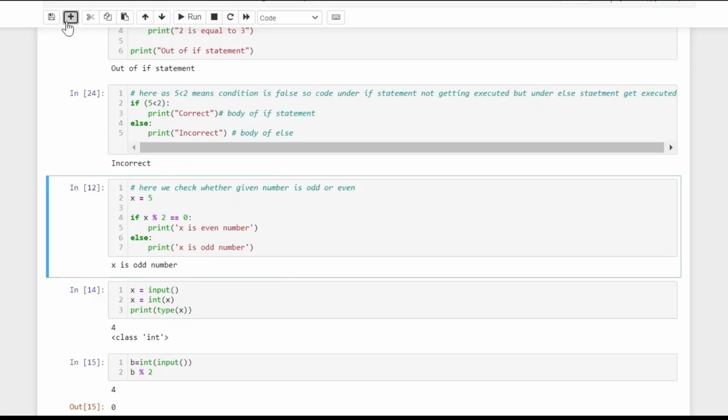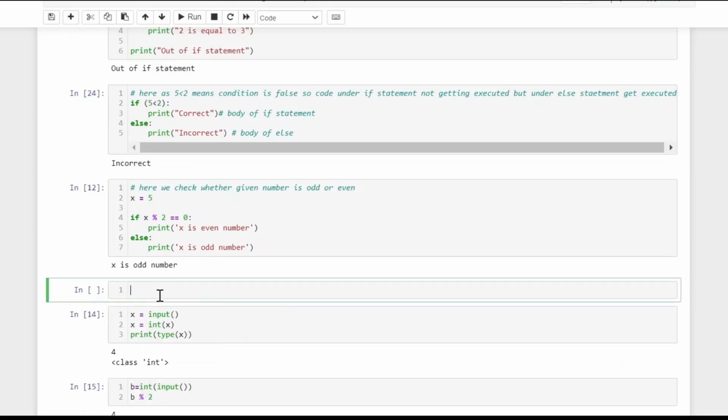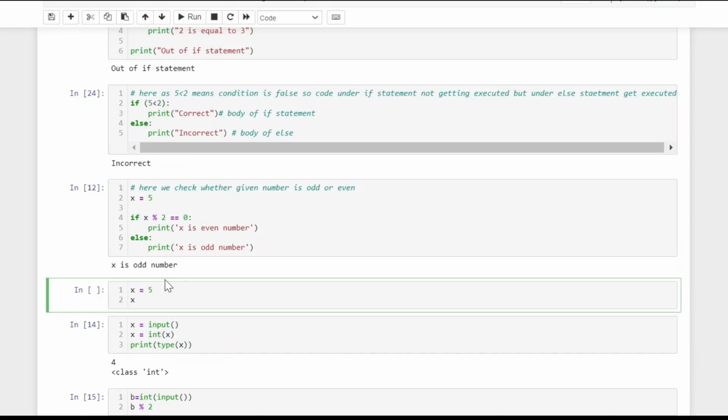So we can play with one example over here. For example, x is equal to 5. If I do x modulo 2, what will be the output?